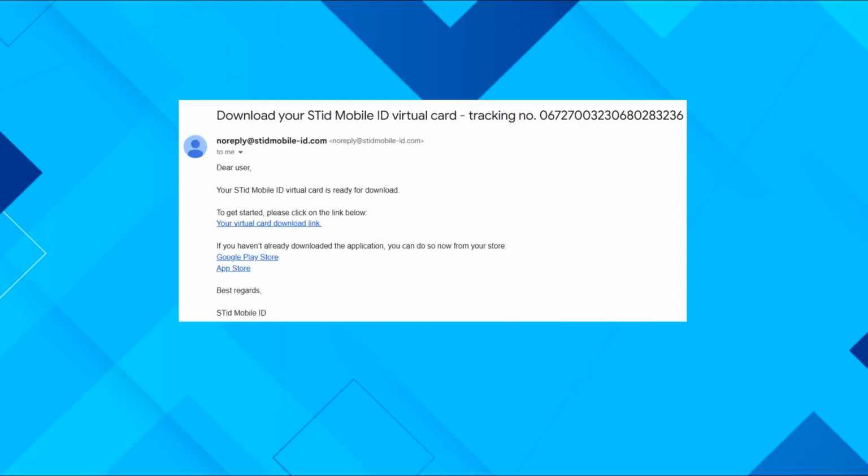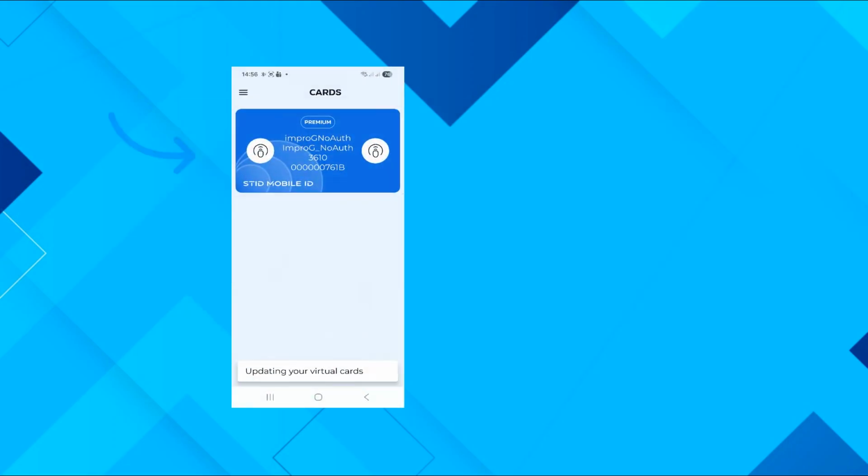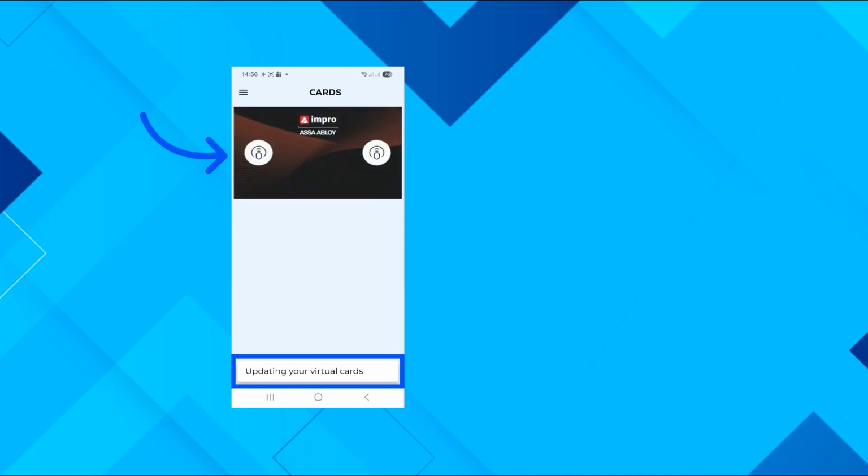Now that you have completed installing the STid Mobile ID application, you can navigate back to the automated email and click on the link to download the virtual card. Opening the app will show your blue credential that you have just downloaded, accompanied by a brief message stating updating your virtual cards. You also have the option to have your credential customized.